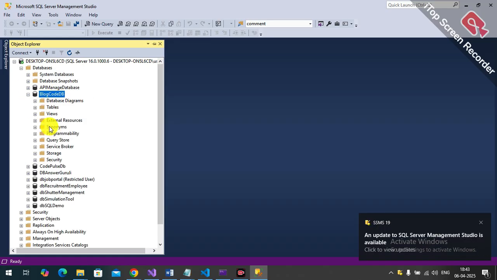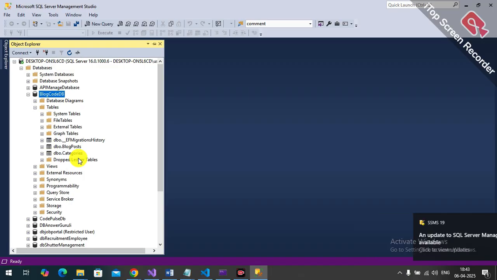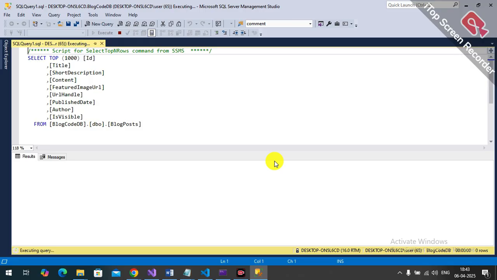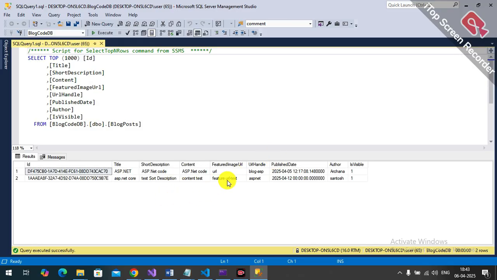Log code. And here, guys, open quickly the blog post. Okay, right click and run. Yes, the record is coming. You see today's date on this record, right? Feature text or description.